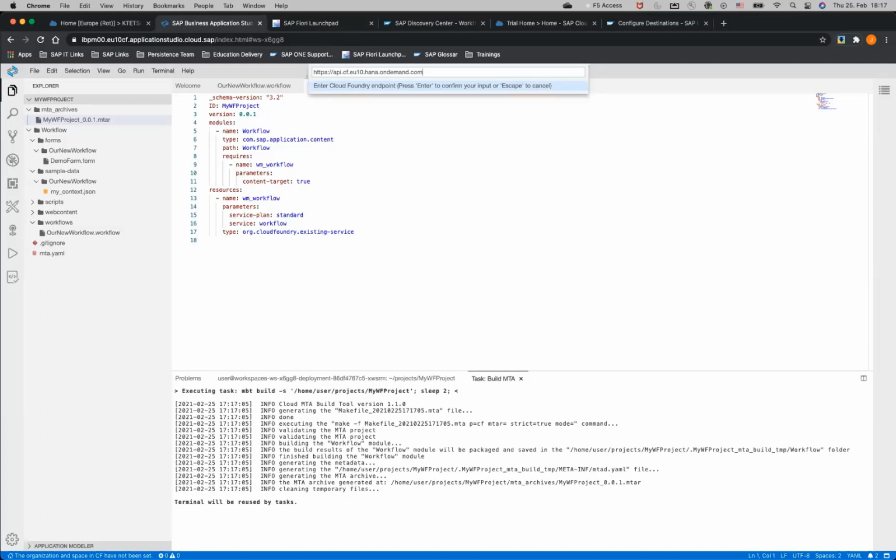Now, you would need to target a specific account where you want to deploy this workflow. We don't have to deploy it into our CLD 500 account or in your trial account. It could also be deployed to another account. So we would have to give the information which Cloud Foundry endpoint to use for that account. We would have to give the user which will be used for deploying. So that is my user here. I need to enter a password.